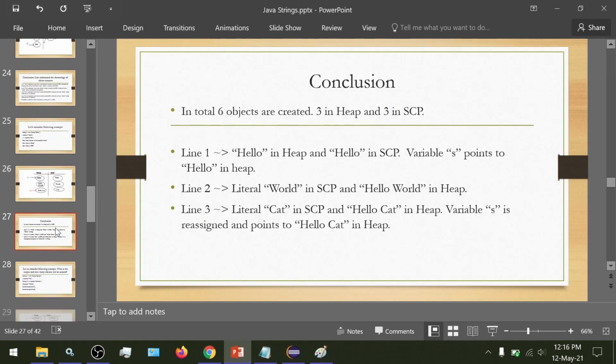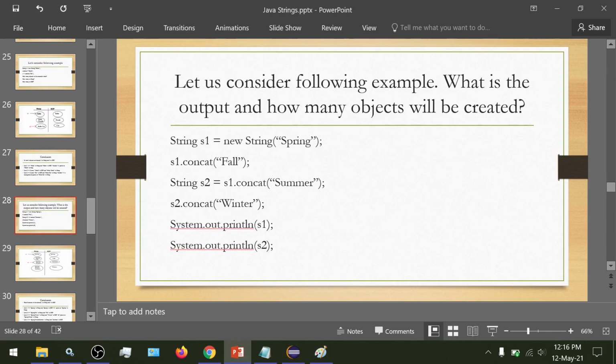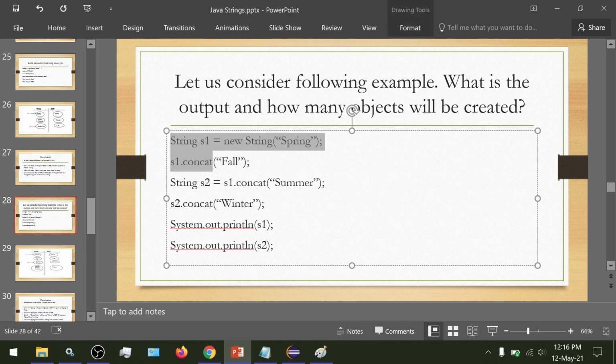Now let's move on. Let us consider another example. We have one string here, named spring, and then we are concatenating another string. Let's take this example.